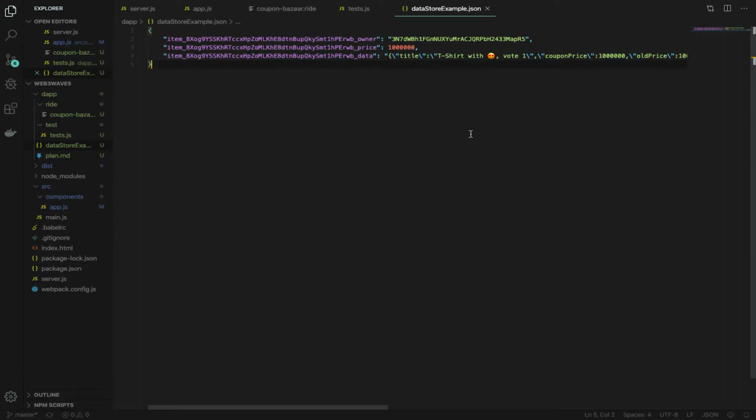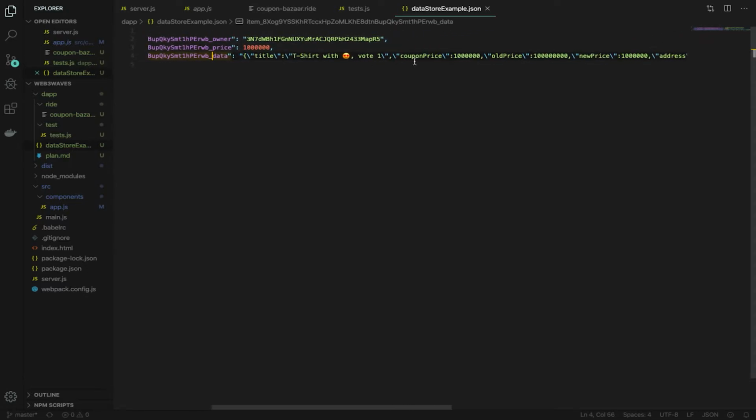For example, for every item, we will create 3 different keys and 3 different values, of course. The first one is the item's owner, and we store the address of the supplier. The second one is the price, and all other parameters we store as a stringified JSON. So for every item in our key value storage, we will have at least these 3 key value pairs. But here you can see some random string.